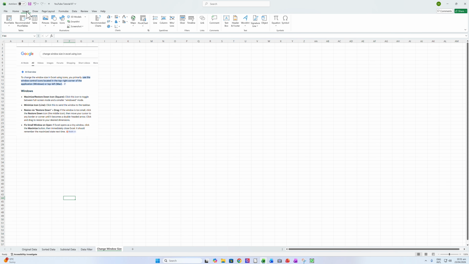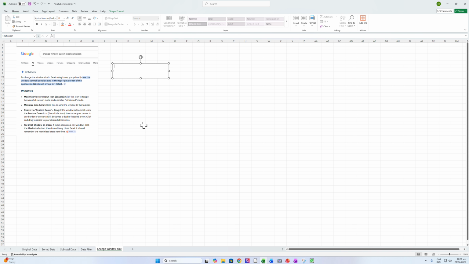If I click on insert, you'll see there's an item here, a text box. So I'm going to insert a text box. As the cursor is moving around, there's a plus sign. So I'll just drag it and size it, and I'll just put how to change the window size in Excel. It's not a very exciting example, but I'm just doing this to show you how you can insert text boxes, which is useful for instructions, even for yourself or somebody else.